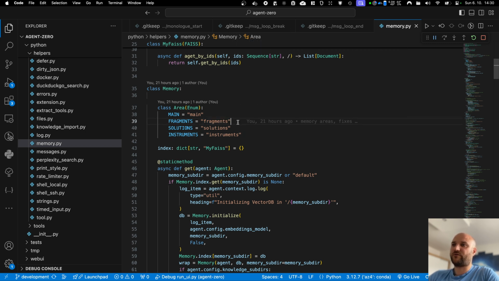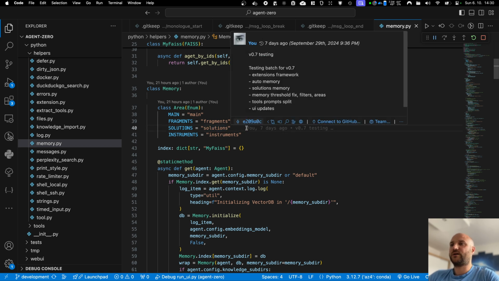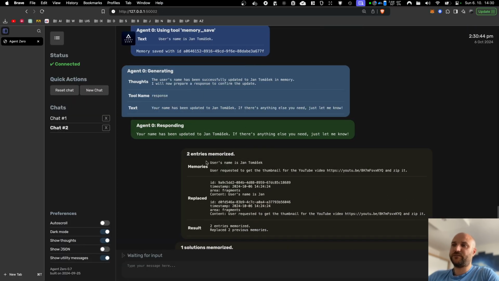Fragments are pieces of information found in the last conversation, and solutions are specifically solution guides for next time. And as you can see here, two entries were memorized now, where I told the agent what my name is, and the framework automatically updated older information about my name with newer information based on a similarity threshold between these two.